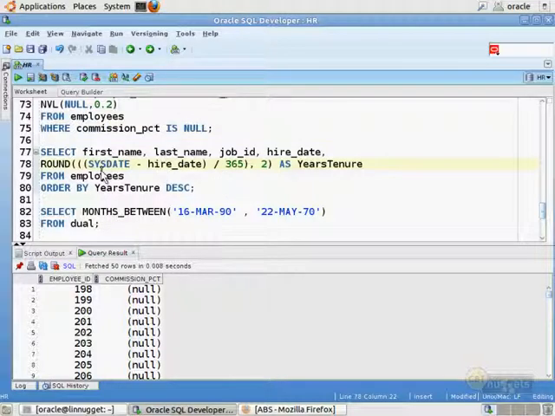Example 77, we're again embedding, in this case, one function within another. We're also embedding an expression. So there's quite a bit going on here. Let's take a look. First name, last name, job ID, hire date, and then we're developing a pseudo column called years tenure. On the outside of the function, that is going to perform a 2 decimal place round. Within that round function, we're taking sysdate minus hire date divided by 365. So this takes today's date and subtracts each employee's hire date to give, as the end result, the number of years that the employee has worked for the company.